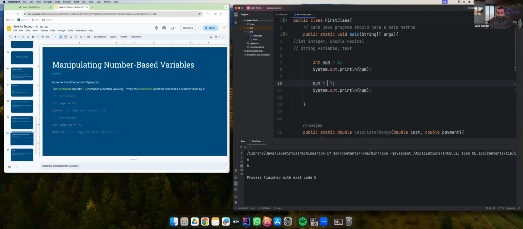I'm going to show you something else after this. So let's delete this one. What do we try to do? num++. So now I'm assigning the number a plus plus, which is plus 1. So let's see what happens.